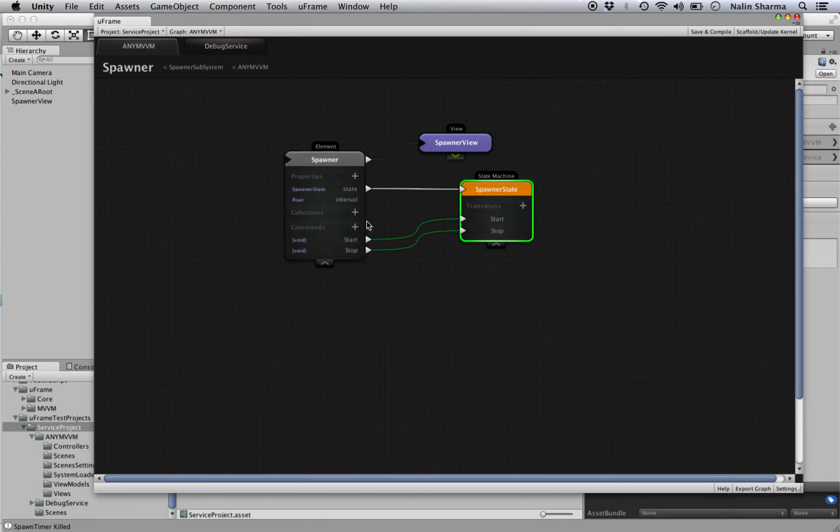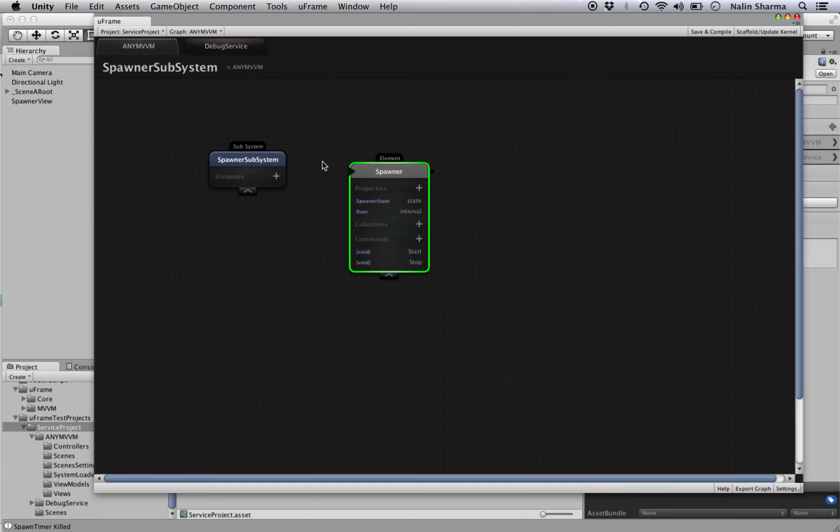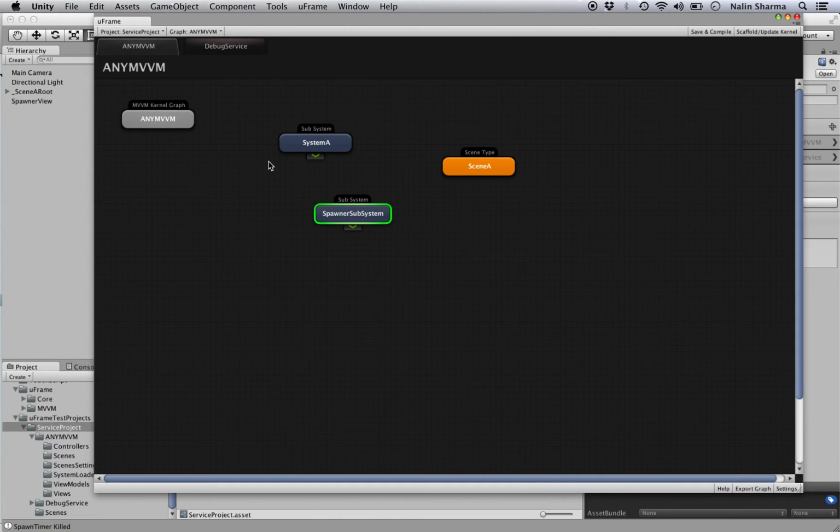So this is all done within a separate subsystem, though it's not shown in a separate subsystem graph because I didn't quite think about doing that. It was really just an exercise to try and learn. And then that's added to the main scene. So if you go back up, you can see how it all hangs together.